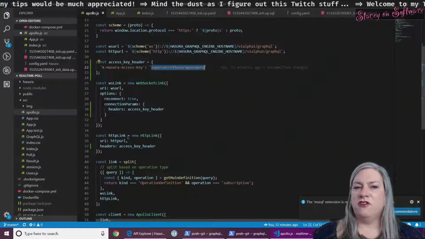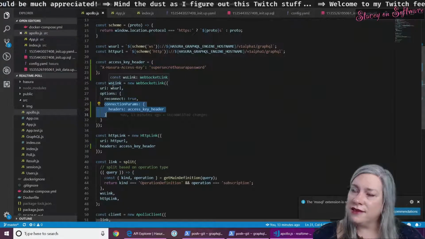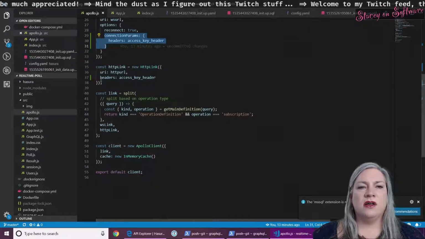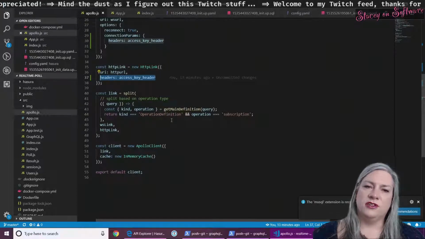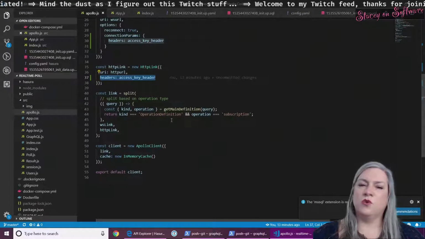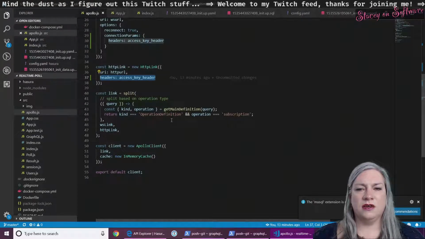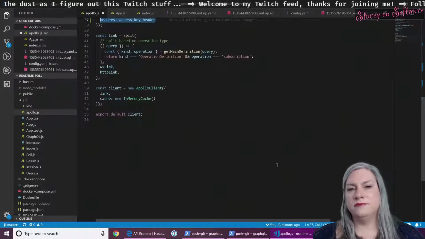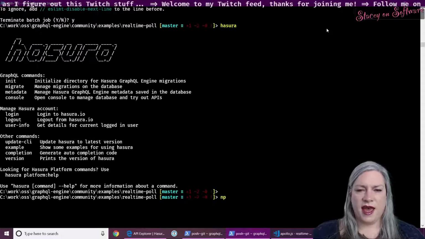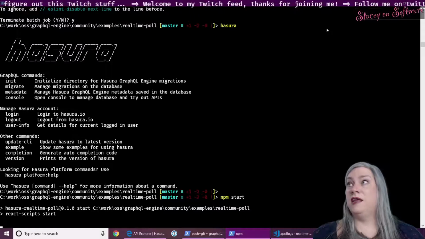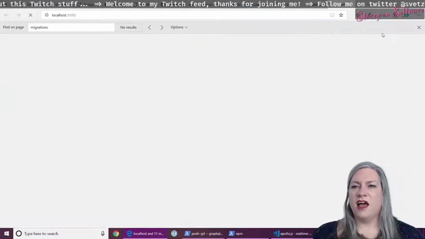And then I had to configure the headers to go both into the connection parameters of the WebSocket link, as well as the headers for the HTTP link, so that both the GraphQL subscriptions as well as the queries and mutations would both authenticate with the Hasura server or GraphQL instance. And that was it. At the end of it all, once I ran npm start, we had a happy live polling example.